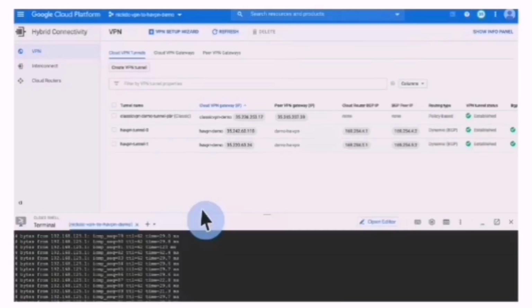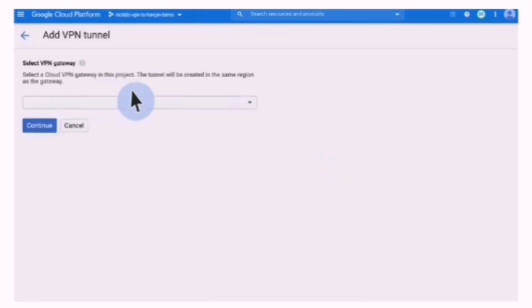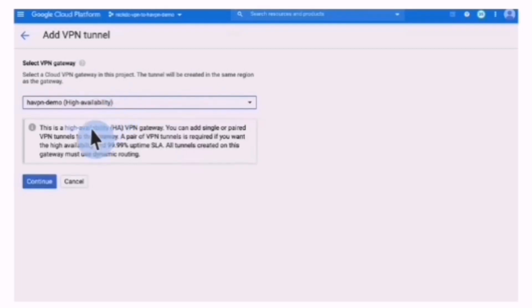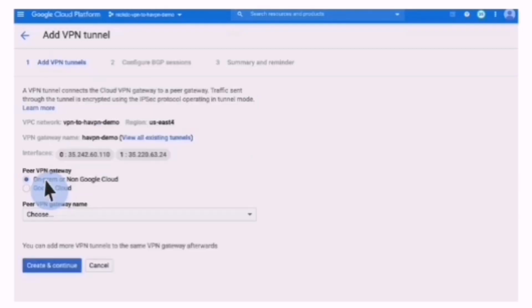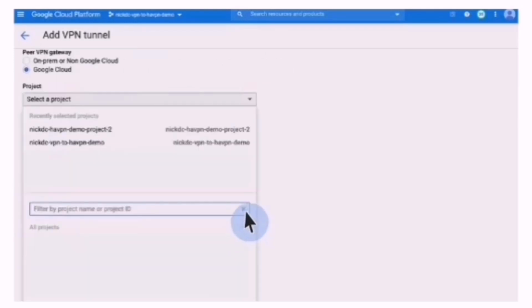Going back to the original project, I'll create a new pair of HAVPN tunnels by selecting Create VPN Tunnel. I will then select the HAVPN demo gateway that I've created before and click Continue. So in this case, we'll select a pure VPN gateway type of Google Cloud, and here I'll be presented with a list of projects that I have access to, and I'll select the project that I'm attempting to create a connection to by selecting the VPN gateway name.